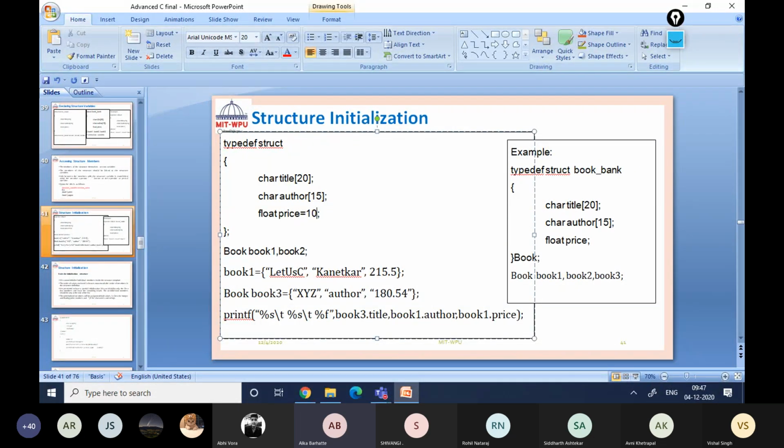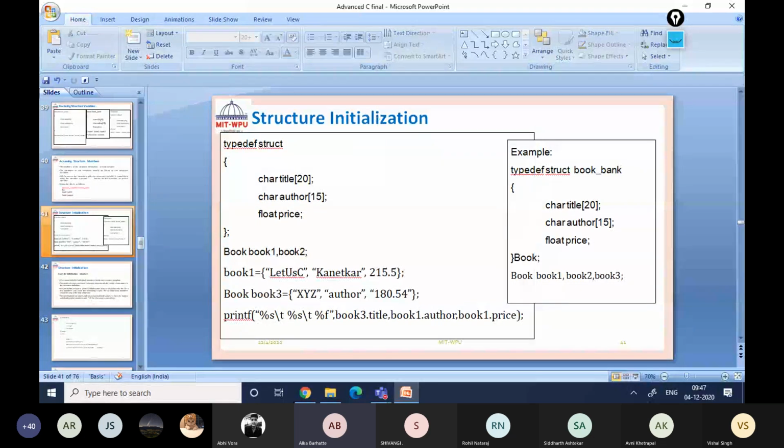So don't get confused with that. Okay, so you have to remember, in structure we cannot initialize a variable within the structure definition. I cannot assign values here. Okay, so such a type of declaration is invalid. We cannot do this. And that is the first rule of initializing your structure variables or structures.